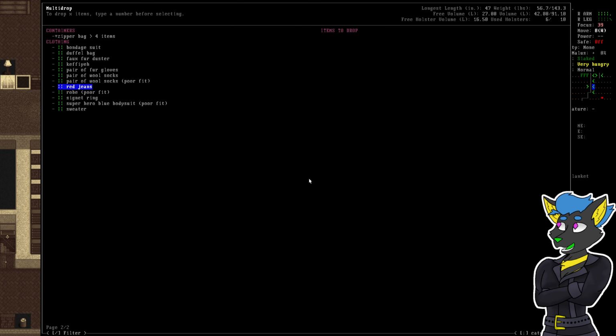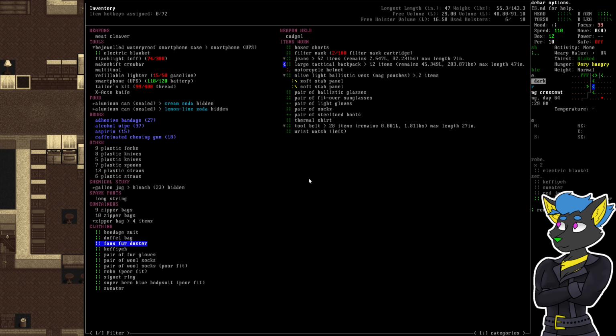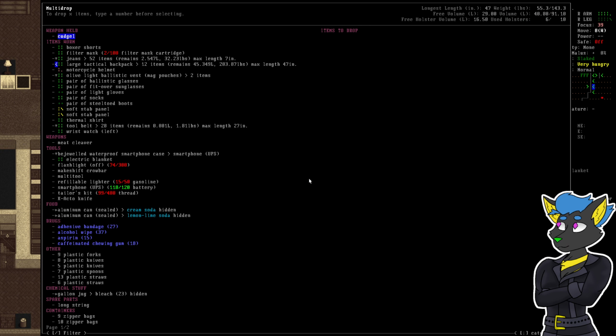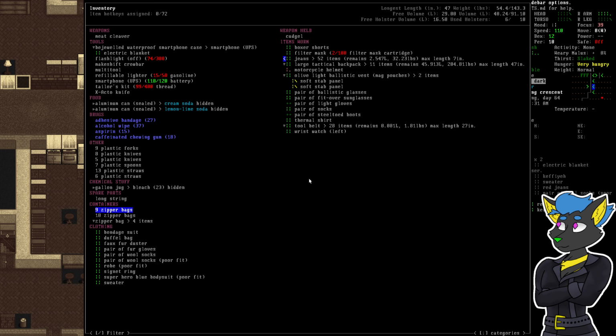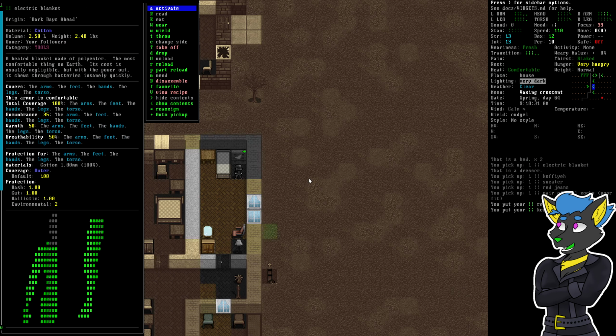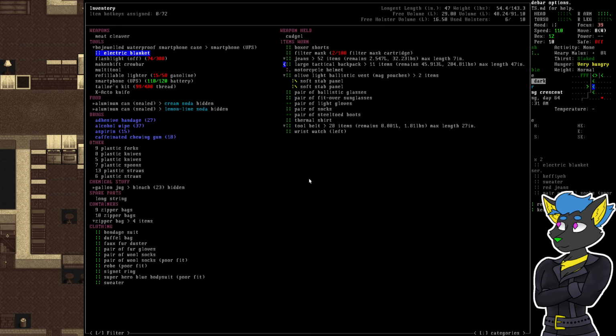Drop those. Yeah, cotton. Thought it was a blanket I grabbed, but oh, there it is. Electric blanket. Went to a very weird spot. It went into tools. It's cotton, though.